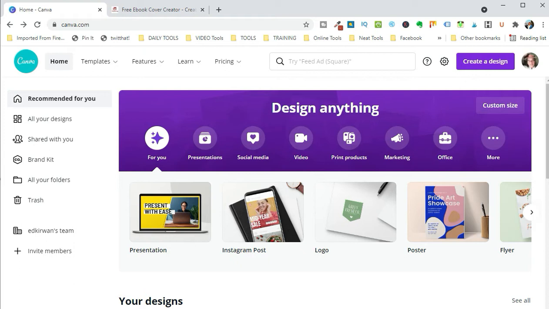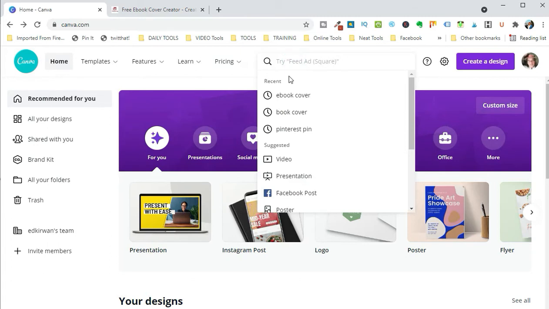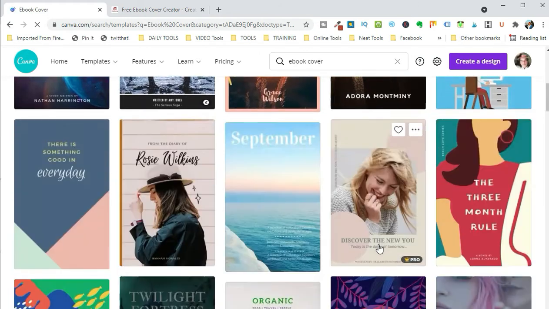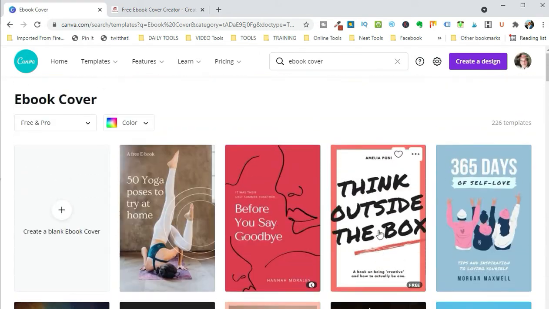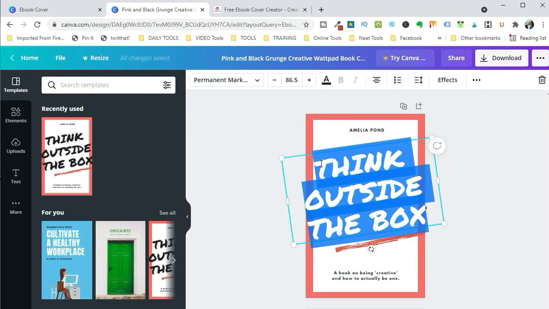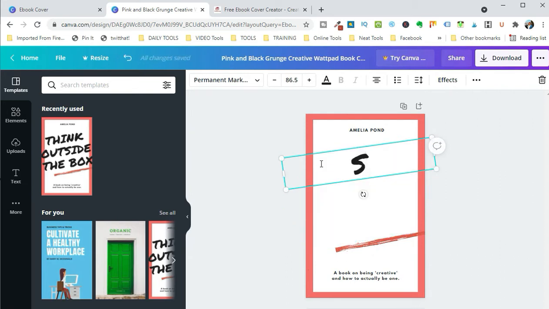Once you've done that, it only takes a minute, you can come to your home page, look for book covers or ebook covers, choose any one you like. You've got plenty to choose from. I'm going to pick this one because we are thinking outside the box. You just click in there and put your title in. We'll go for the super simple system.